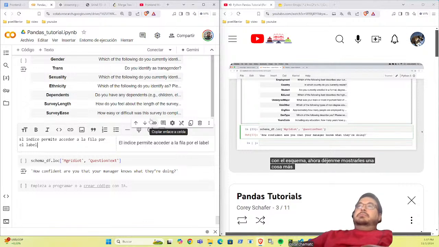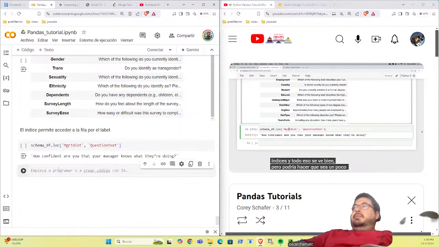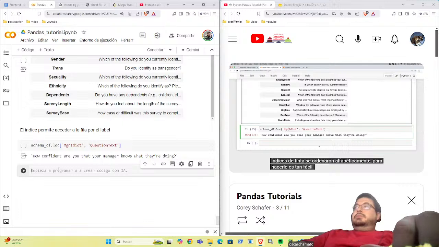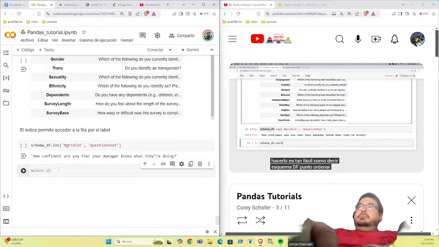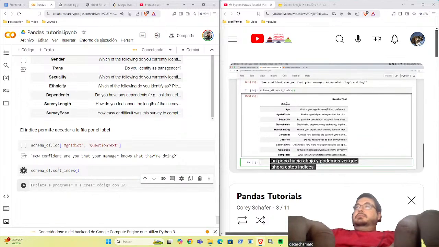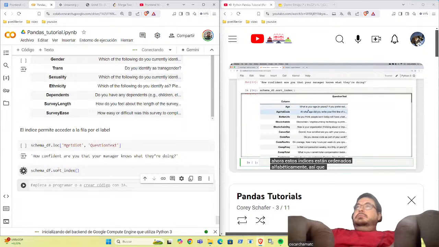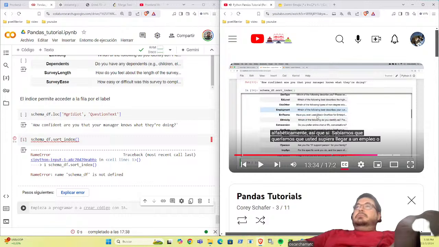Now let me show you one more thing before we finish up here. We can see that we were able to set our indexes and all of that looks good, but it might make it a bit easier to read this schema data frame if the indexes were sorted alphabetically. To do that, it's just as easy as saying schema_df.sort_index, and let's run this. Let me scroll down here a little bit. And we can see that now these indexes are sorted alphabetically. So if we knew that we wanted to get to employment.